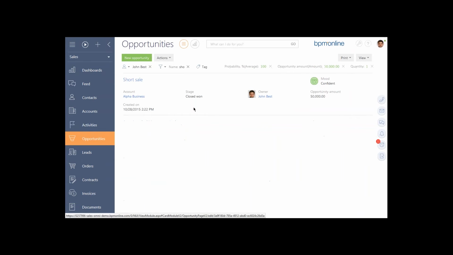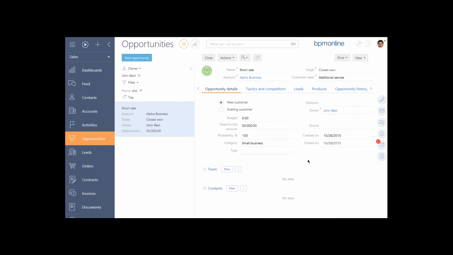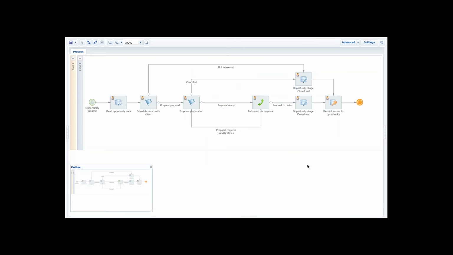But if we have a look at our short sale opportunity, we'll see that our process engine has actually updated this stage to closed won, the probability to 100%, and the closed on date to current date, because we have set up those business roles. Now, back to the diagram.